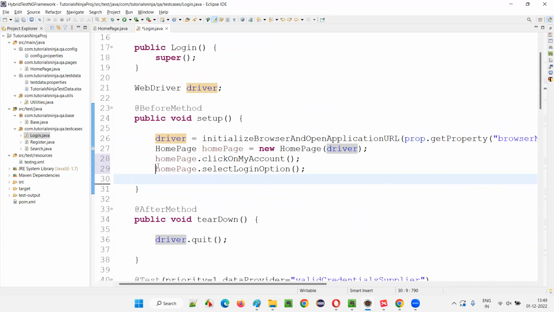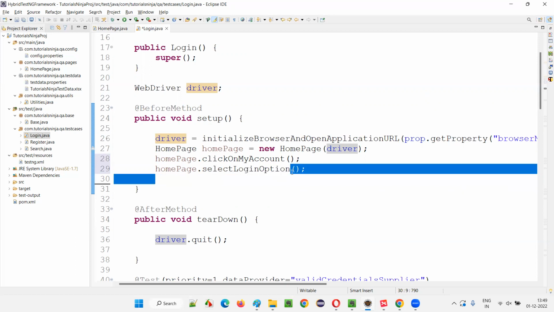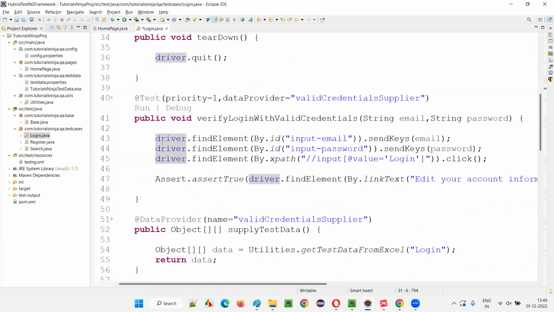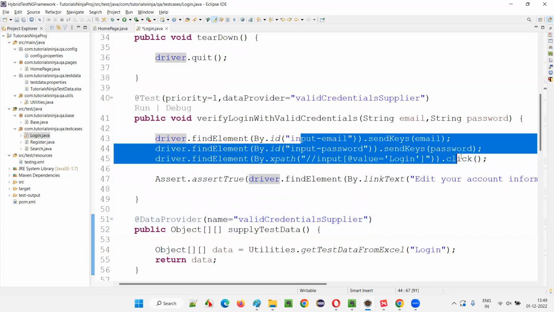So here homepage dot select login option. Then next one. What is the next one? Next is let's go down. Okay, let's go down. And here in the first test, guys, I have some elements where this is a hard-coded locator, that is the email address field in the login page, the password field in the login page, and the login button in the login page. Okay, these three items belong to the login page.